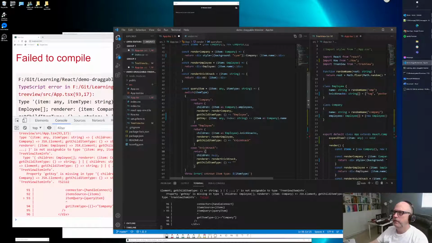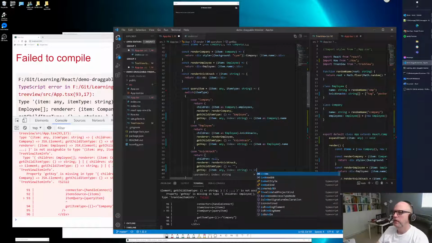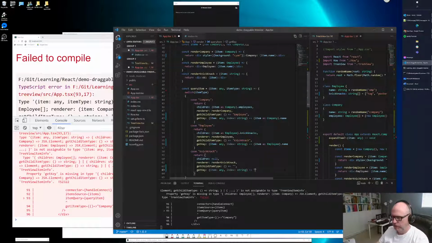Just the way it is, folks. React forces you to do this if you want to do the coding properly. There's not a good way around this. So in the case of employees, we want the employee name. I'm just assuming that they're all the same, but you can always define how you want. And now in the case of the knick-knack, we just need to know the index. Do it like this. Index.